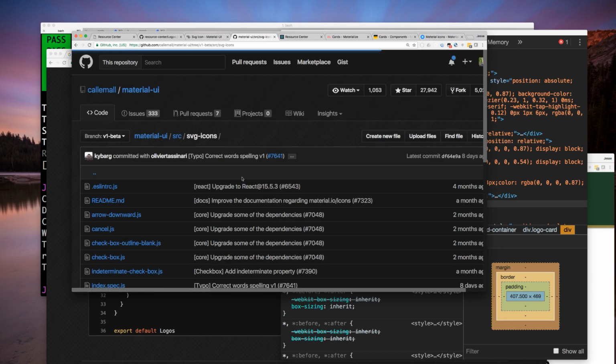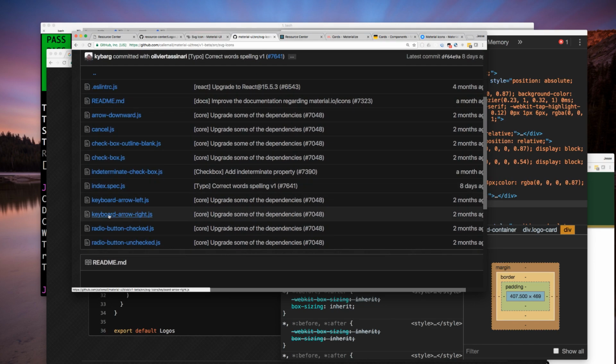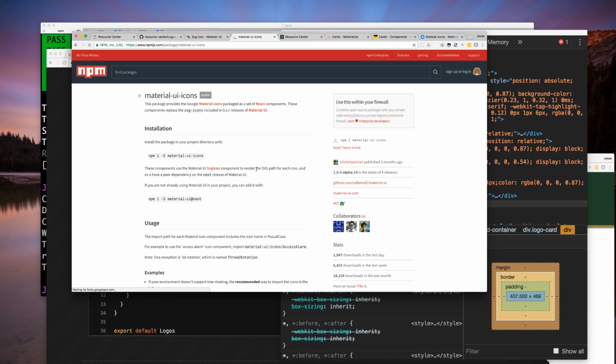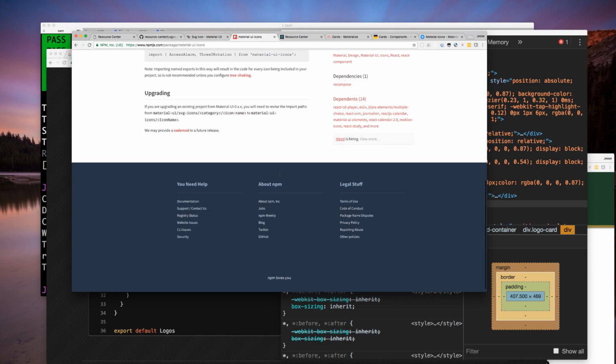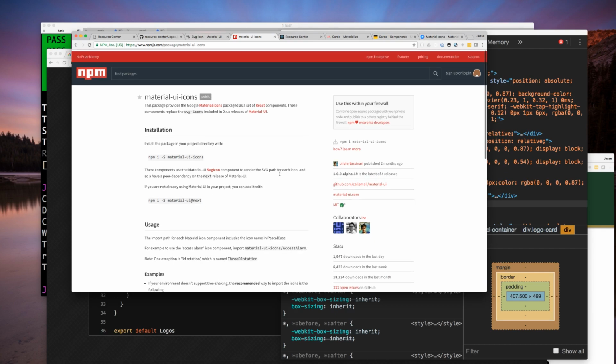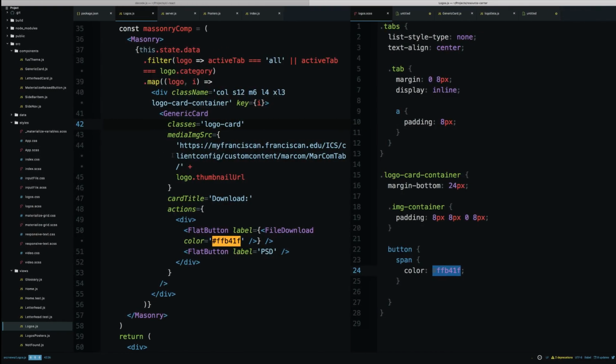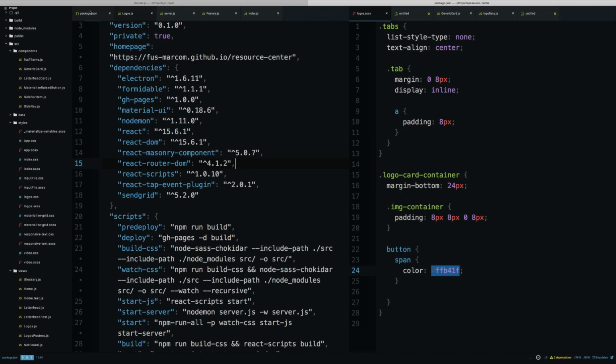There we go. SVG icons. Actually, did I add this? I don't remember if I added this. That might be why we can't get it. Let's check it out.